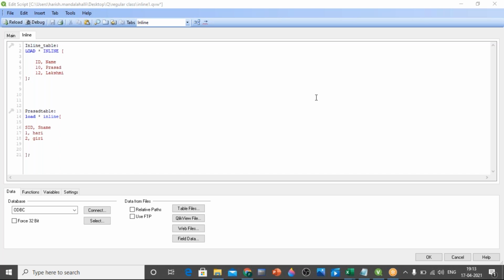Instead of colon, can we use anything, sir? No, you have to use colon only. If I use anything else, it will throw an error. Okay. So it should be colon only. Remember, always the table name should end with colon. So this is how you can work.